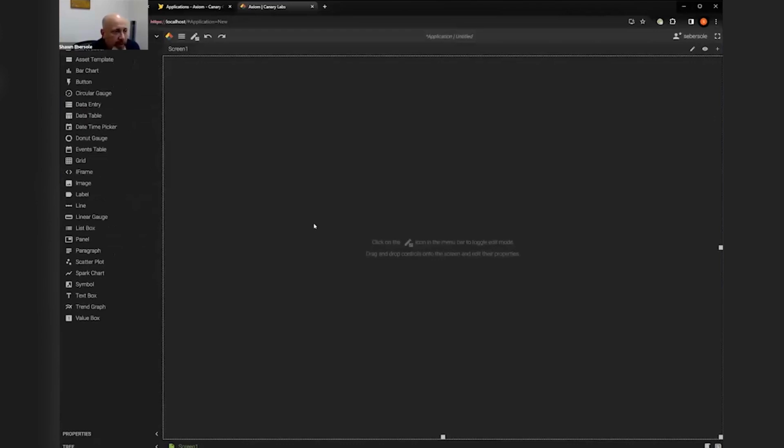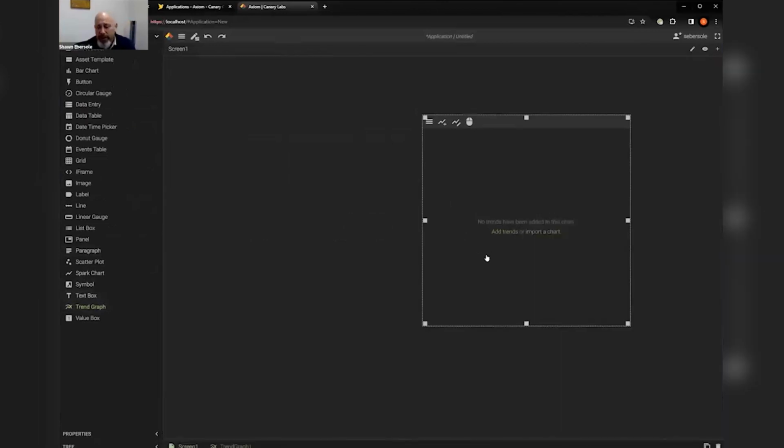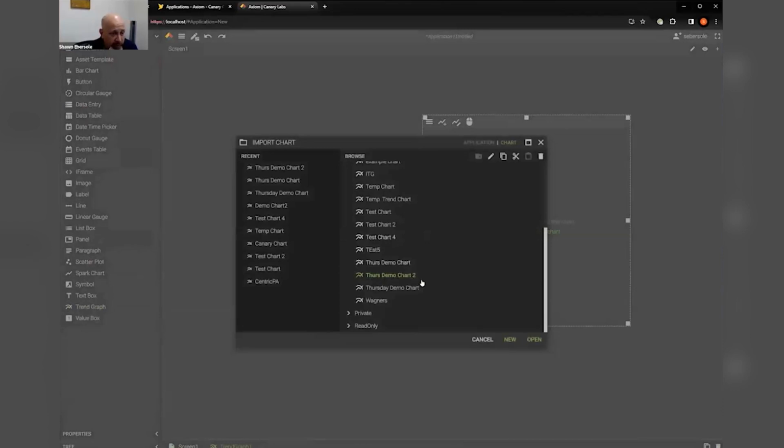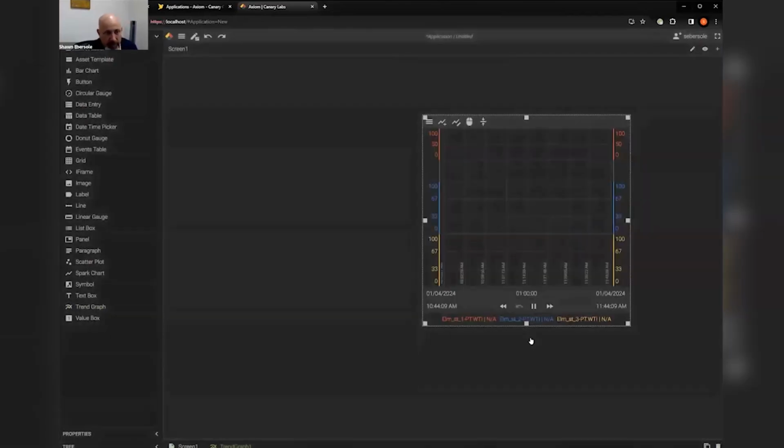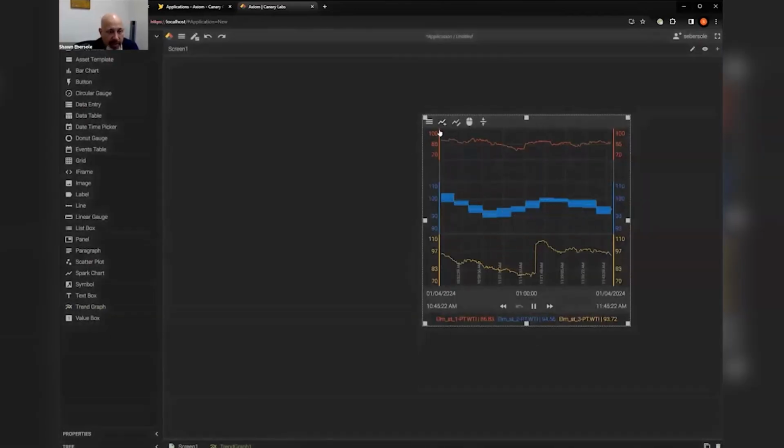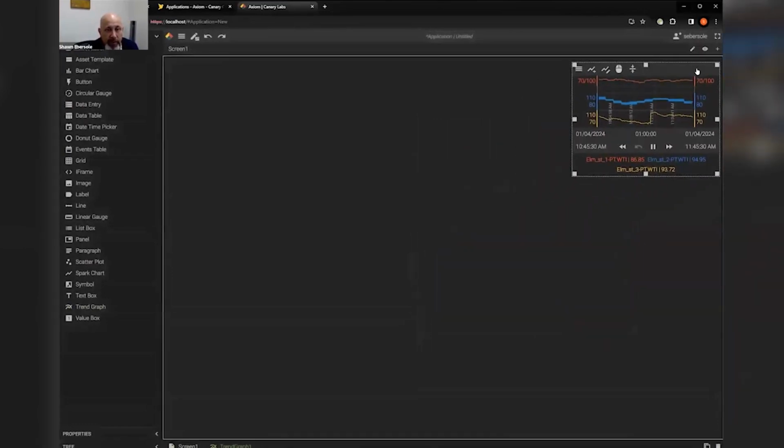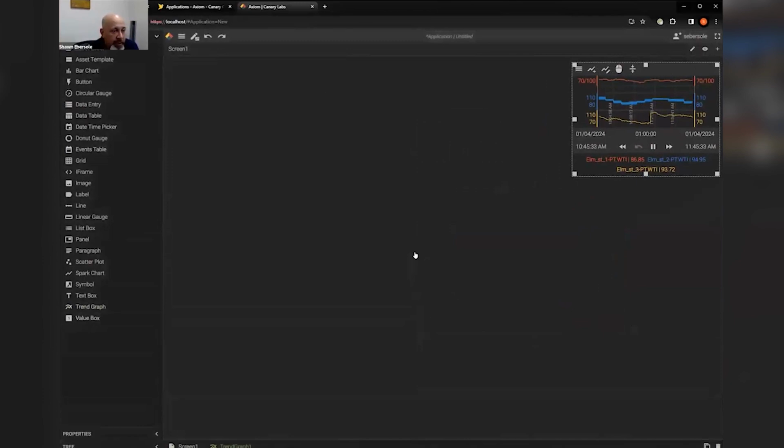But what I'd like to do is, first of all, I'm going to drag and drop in a trend graph control here. And I'm going to import an existing chart. So here is my Thursday demo chart 2, for example. So I can import that in, and there's my chart. Going to make this a little smaller for the moment here, just so that I have some room to design in here with some other controls.